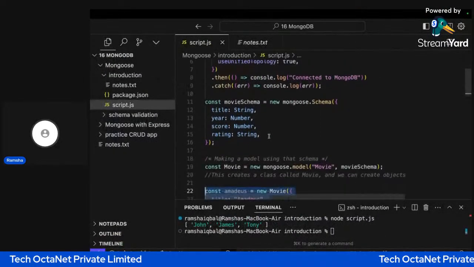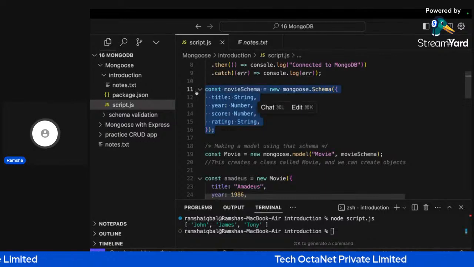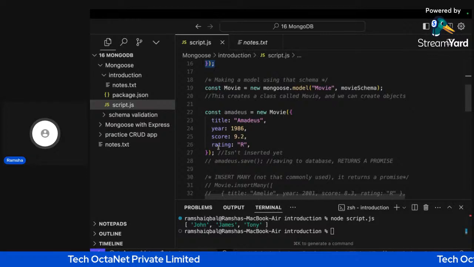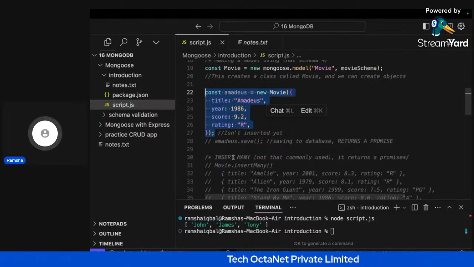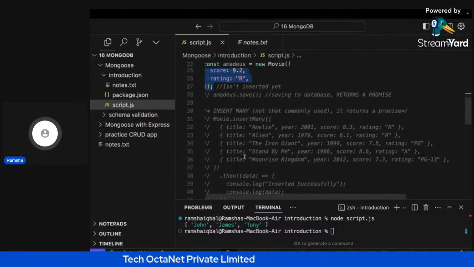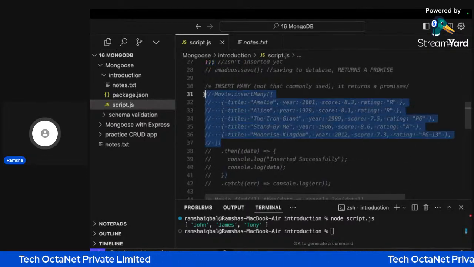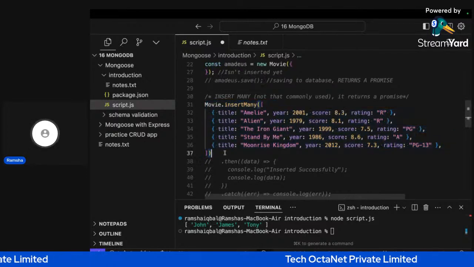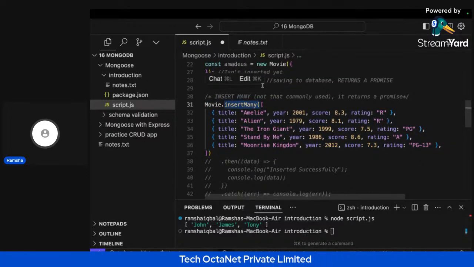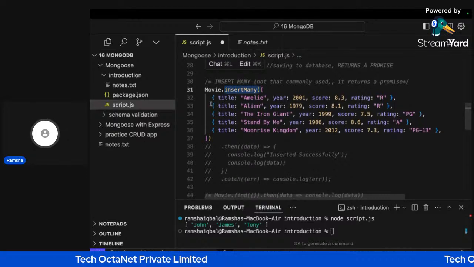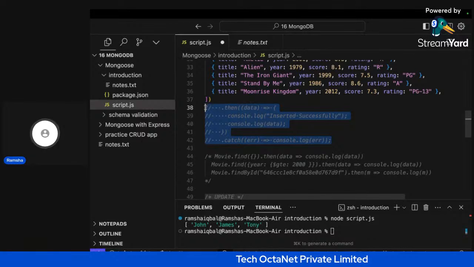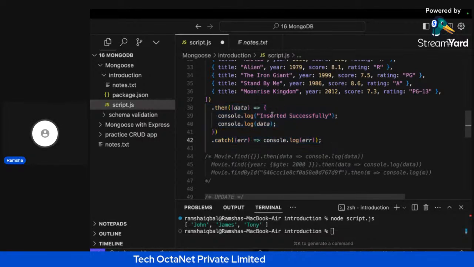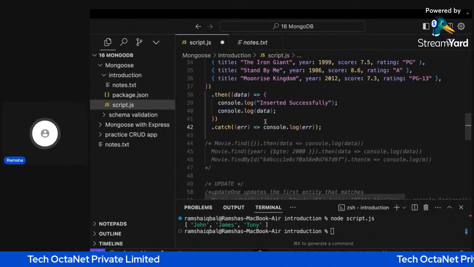Similar to this, what I have done here is I have created a schema and I have added these particular names. If I want to add a new value, I can use this particular schema and add that value. This isn't inserted yet, and this will be saved. If I want to insert more than one value, I can use this particular command: movie dot insertMany, not insertOne, and then insert all of these values. Then I can console log this particular data, and console log that this data is inserted successfully.